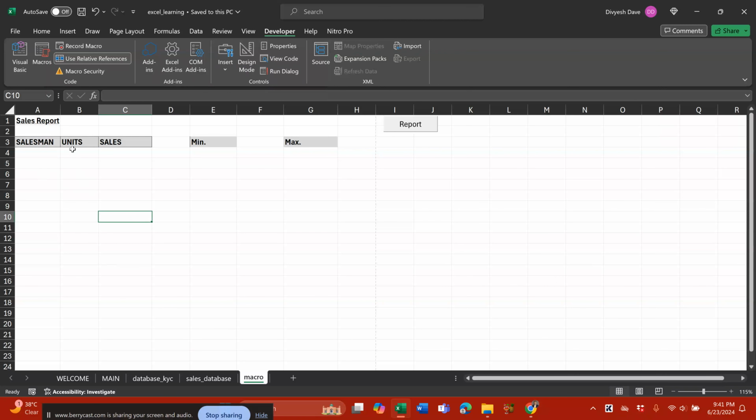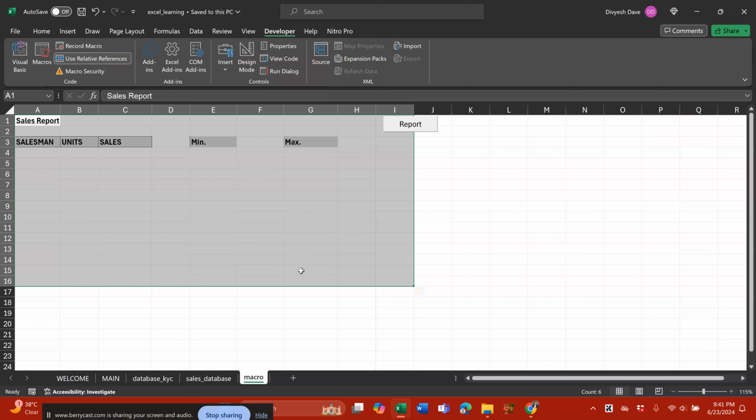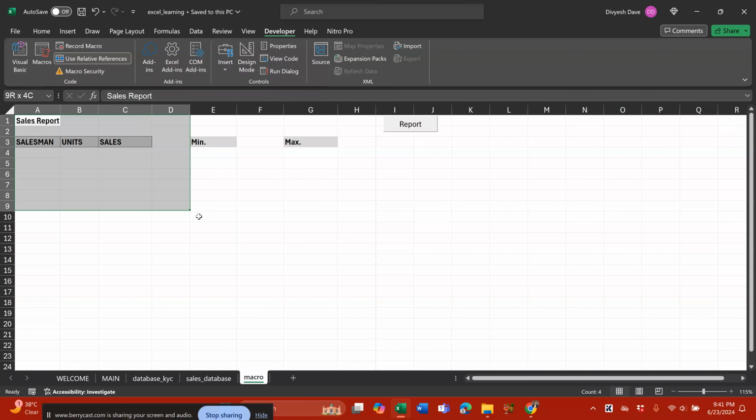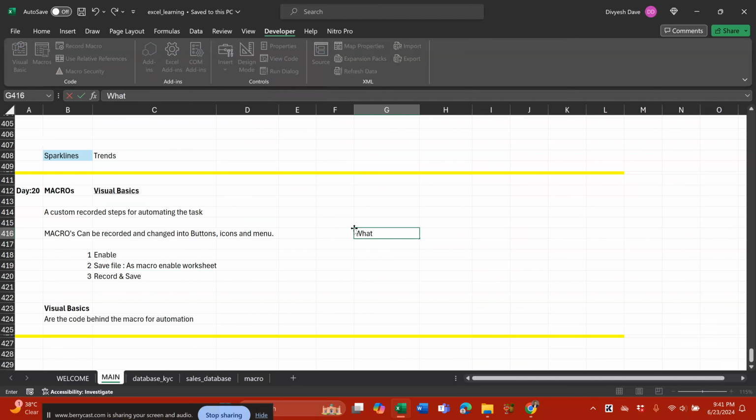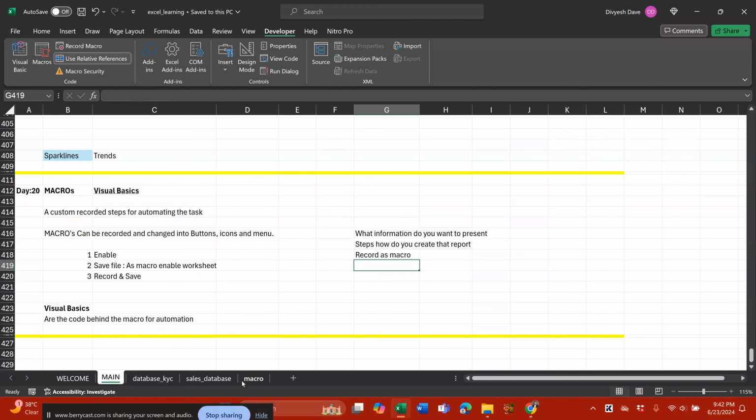Let's say I want to generate this sales report every month to give to my boss or management. To create these kinds of reports, you just need to write down the steps: what information do you want to present, and then the steps for how you create that report, and then record it as a macro. That's it that you need to do.